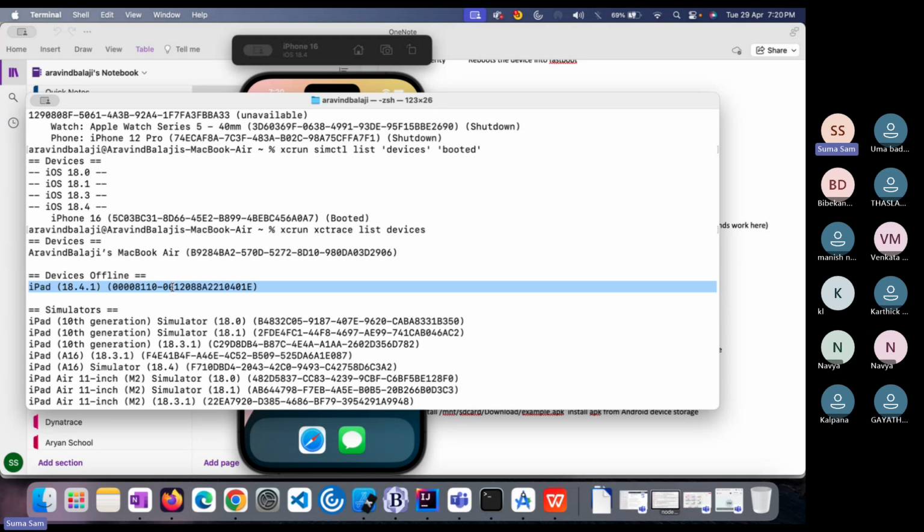Let me see whether I can connect it. Just give me a second. Let me get the cable. No, not this cable. Just give me a second, guys.